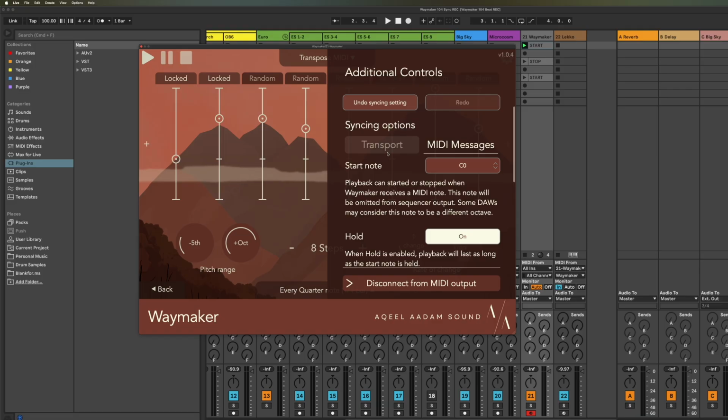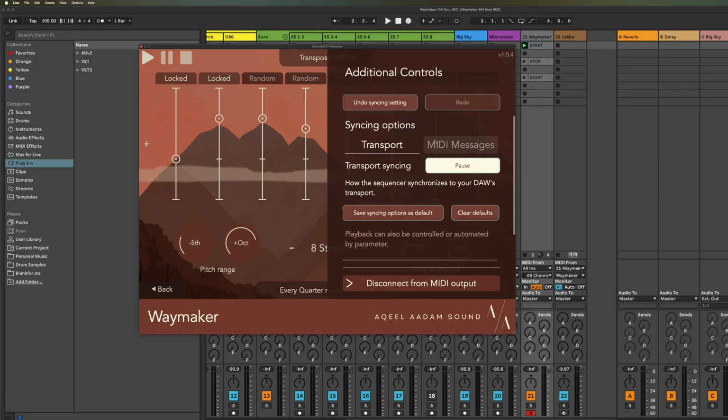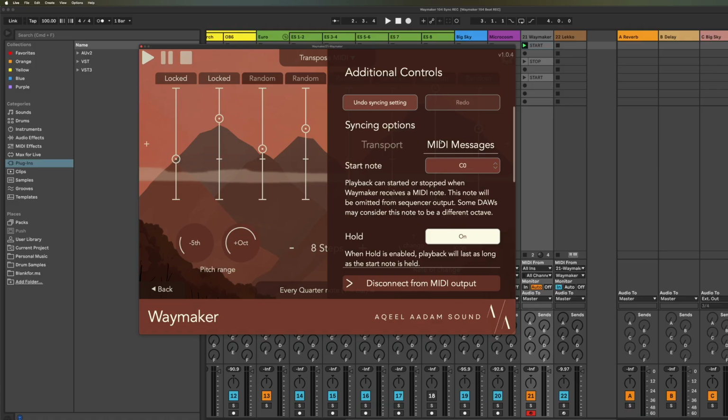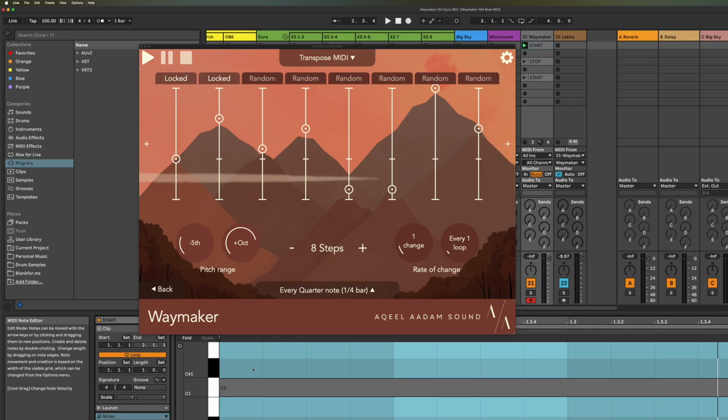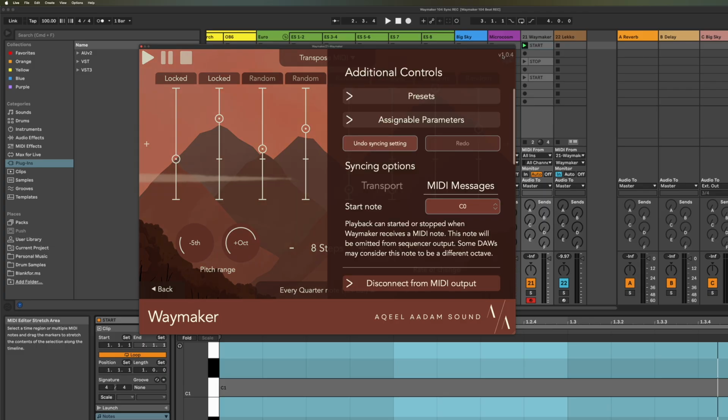So that is the new syncing options for Waymaker. And I think that this might be my favorite new feature, just in terms of making it a bit more usable and a bit more responsive. Previously, you had to open the UI and maybe manually hit the play button or the stop button. Now you can just send it a MIDI note and it'll all be perfectly synchronized to whatever's going on in your DAW. So that is the new syncing options that were introduced in version 1.0.4.